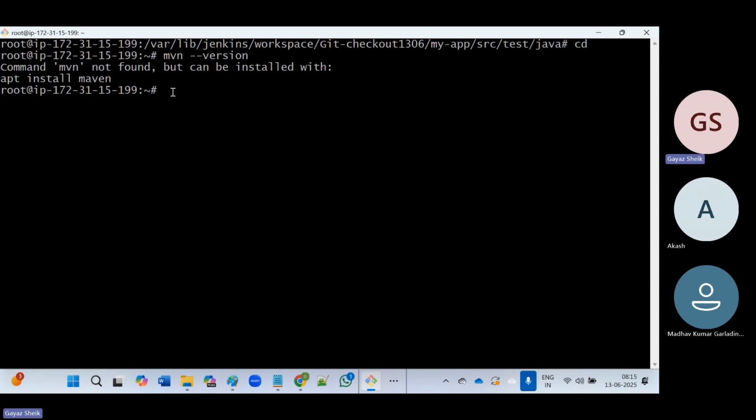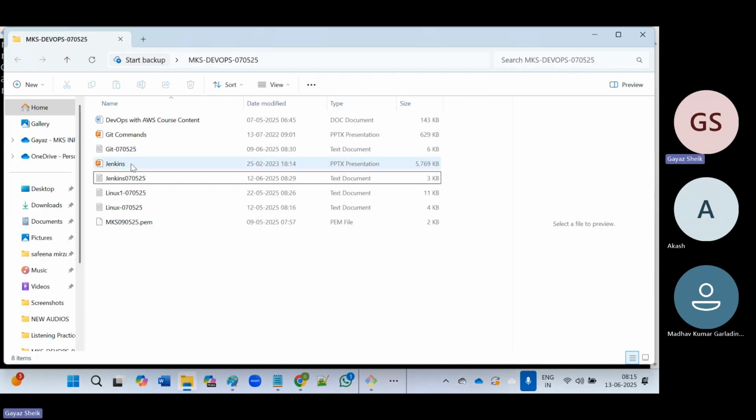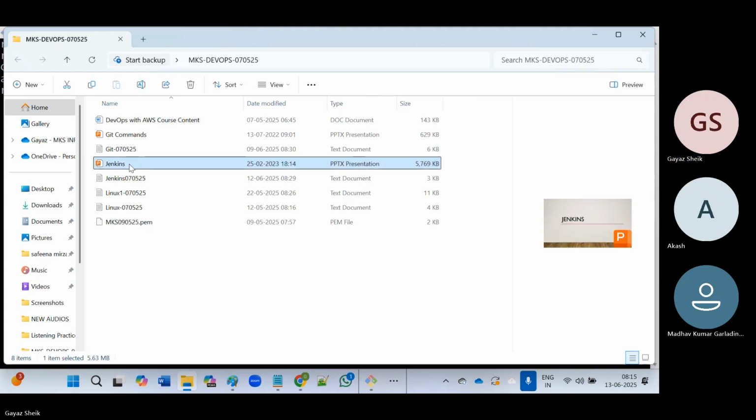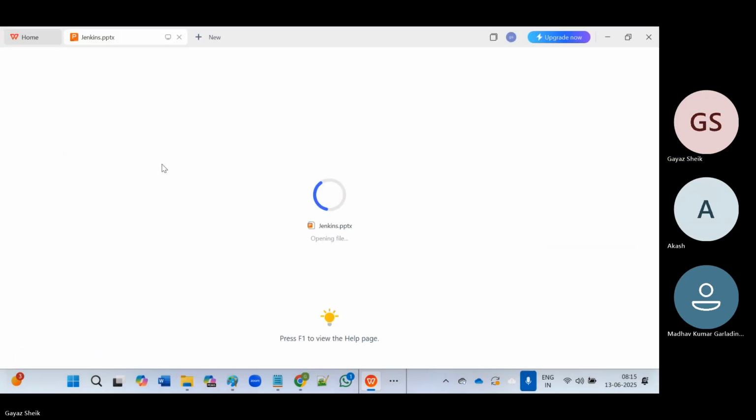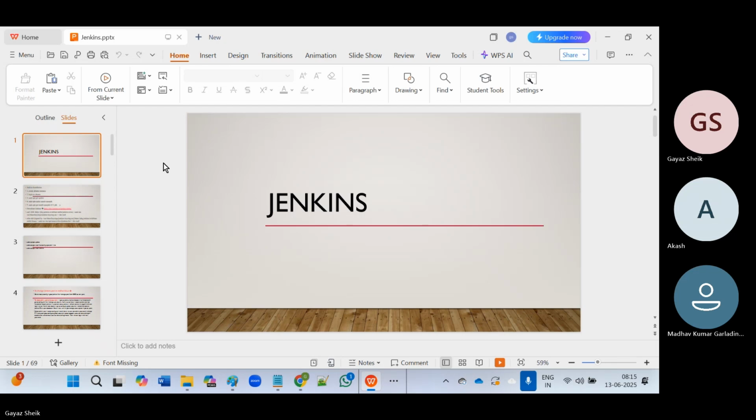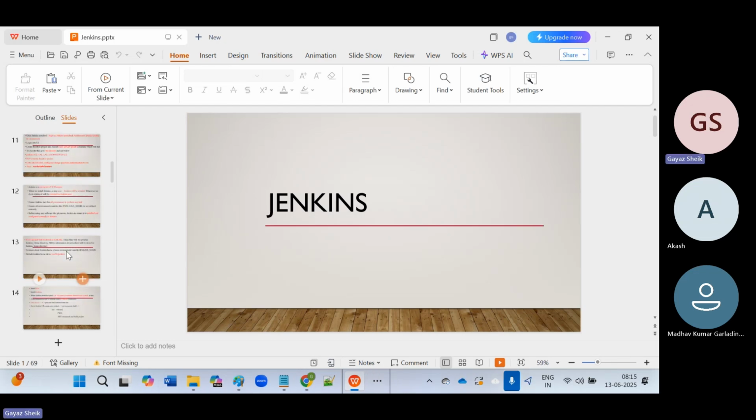Now, what is this Maven? If you go here, you can see some information about Maven.